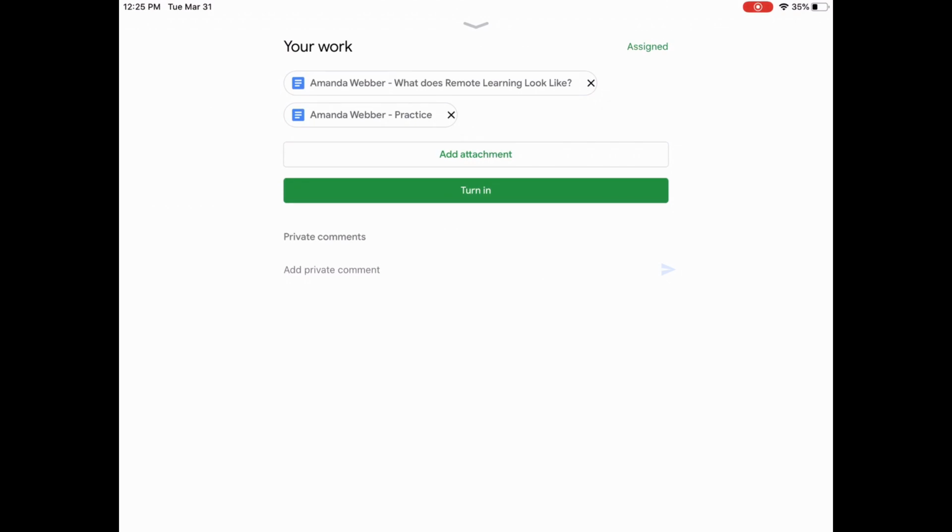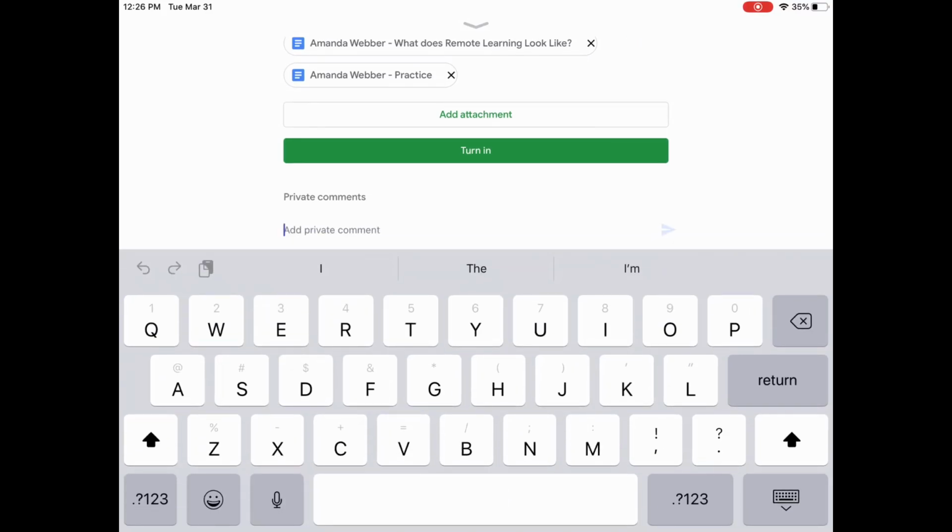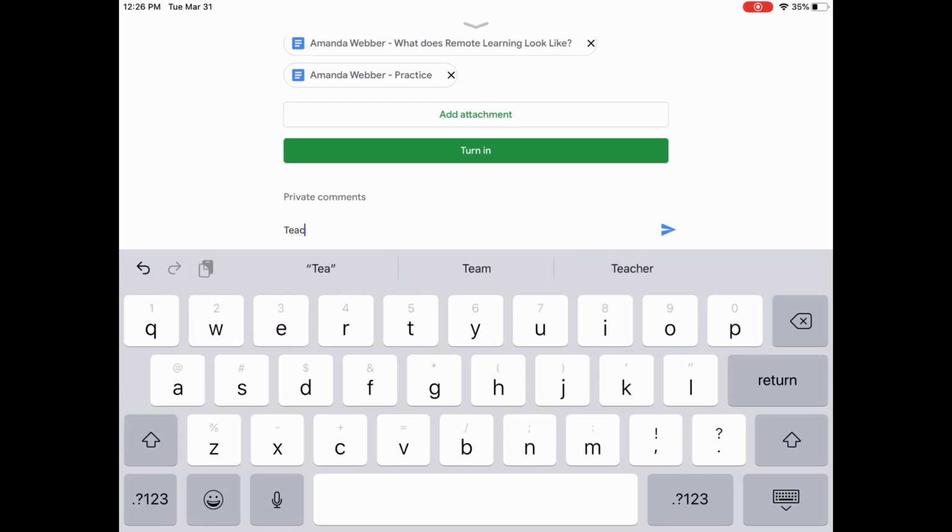Now, before I do that and this goes away, I want to show you a couple other things. Right here will list private comments that your student can ask the teacher, and the only other person that will see any of these comments are the teacher. So if you need to ask the teacher something and you want them to respond back to an email or a phone number, things like that, you want to be sure you use the private comments.